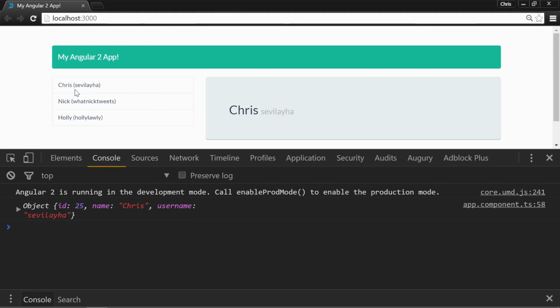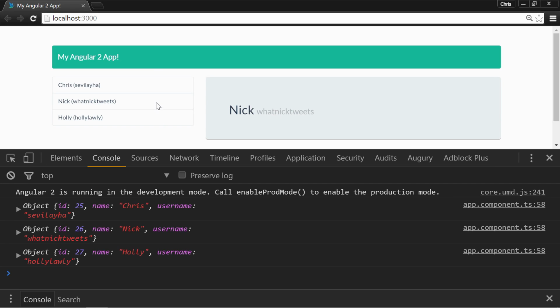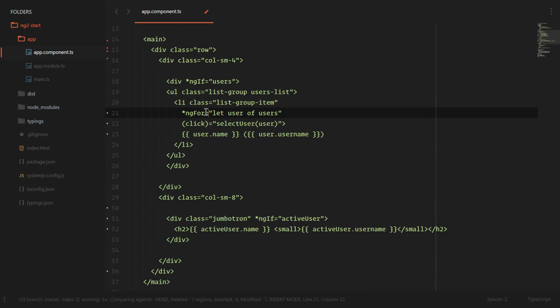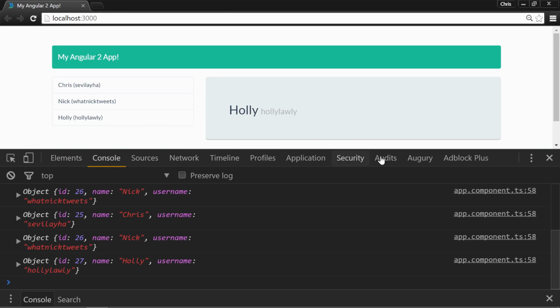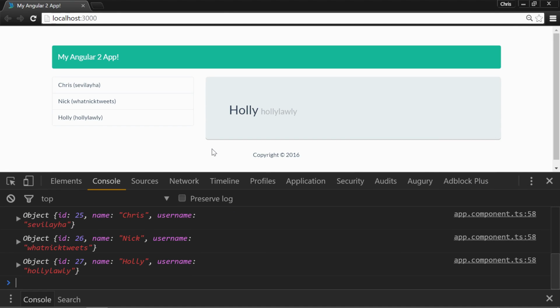All right, we'll select one of these. Perfect. Now we can see the user's name. We'll see Nick's name and Holly's. Our application is now able to take a list of users. When we click on one of those users, we can show them as the active selected user. And our application is getting to be closer to that final demo that we wanted to build out.